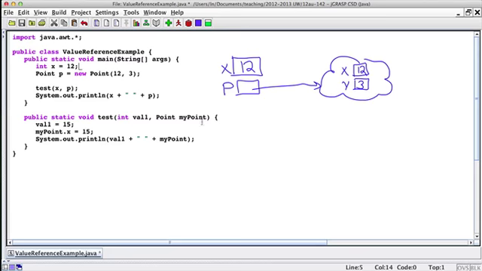Well, in the test method, you now get two new variables, one called val1, which is an integer, and this only exists within the scope of test, so basically between the curly braces that define test. So val1 and myPoint. So I have these two variables here. And when I make the call, test x comma p, the value of x gets copied into val1. So I take the value of x, it's 12, and I copy it into val1. And then I take the value of p and I copy it into myPoint.